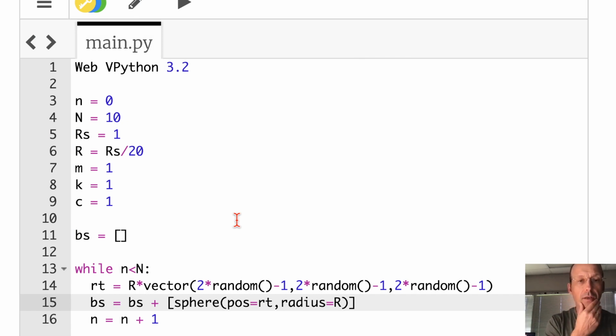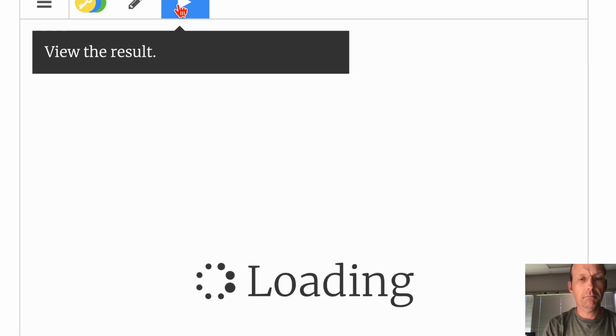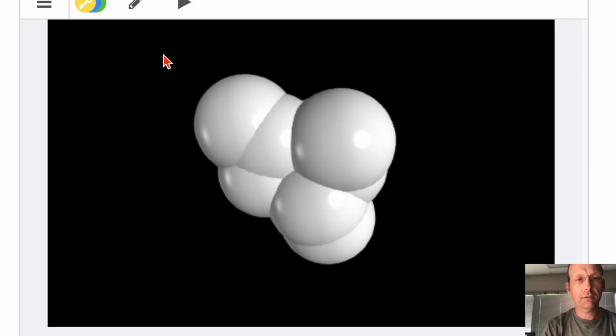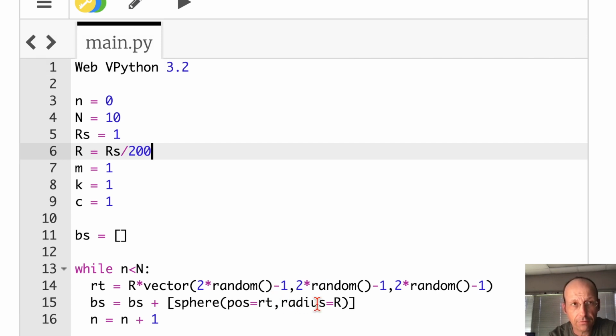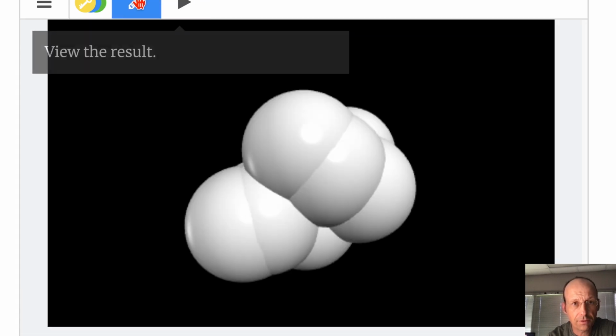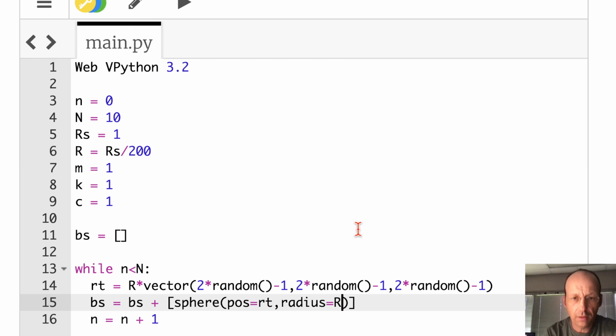RS divided by 20. Why are they so big? It's like they have a size of 1. 200 then. Oh, radius. Did I spell it wrong? Radius. Sometimes you misspell things and you don't even notice it. They're still too big. I think they're a size of 1.